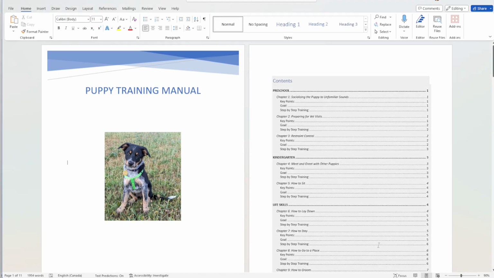And this is auto-generated within Microsoft Word so that when we make changes to the document, it is also going to update. So let's take a look at how we created this.